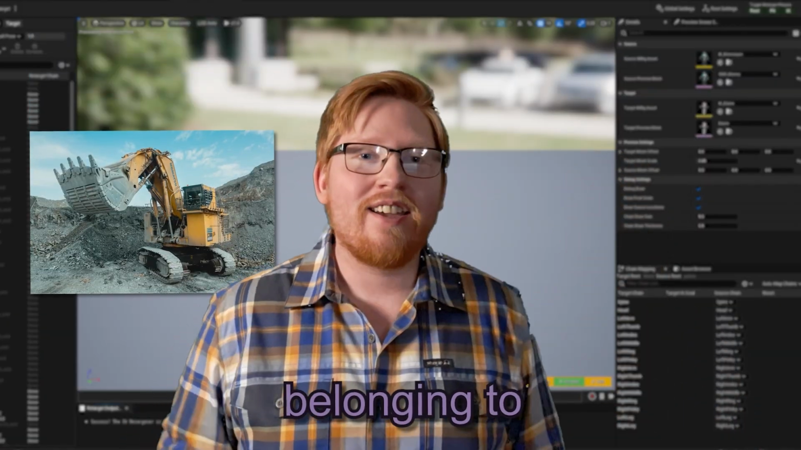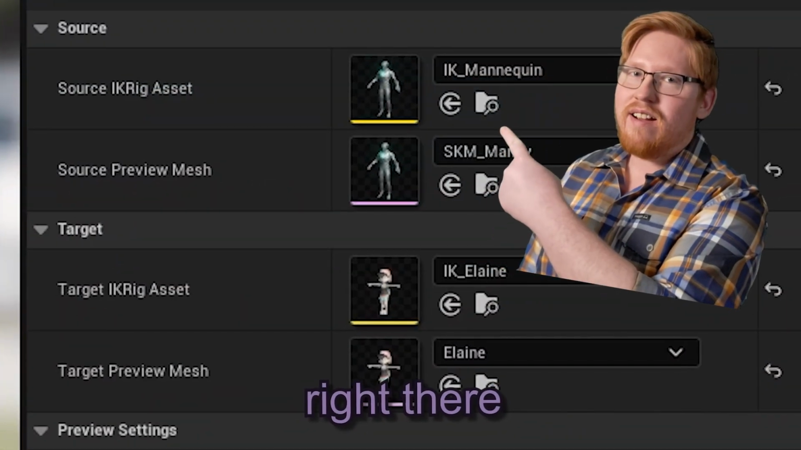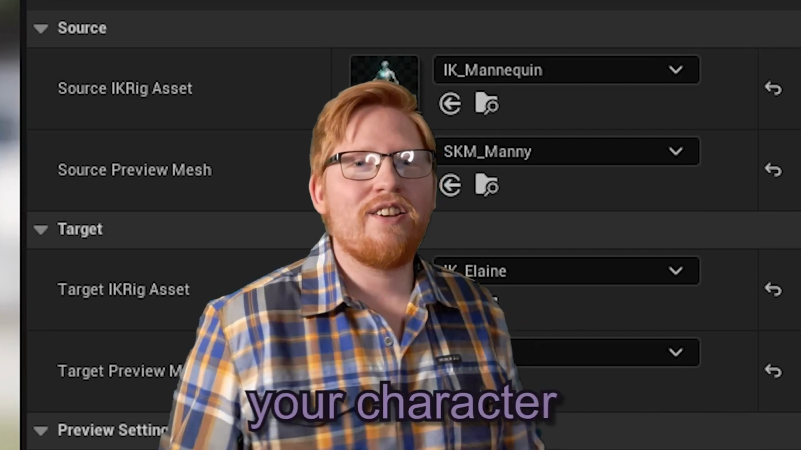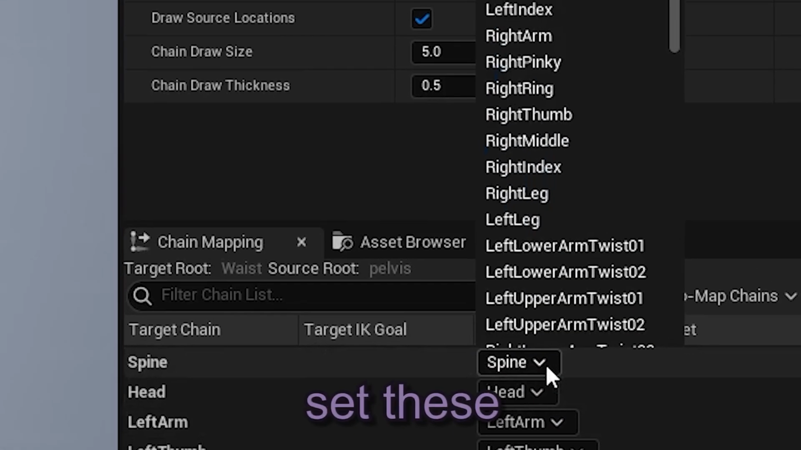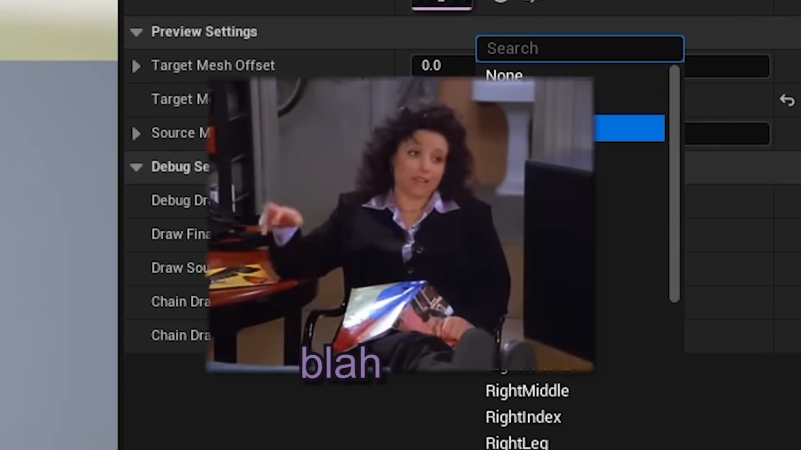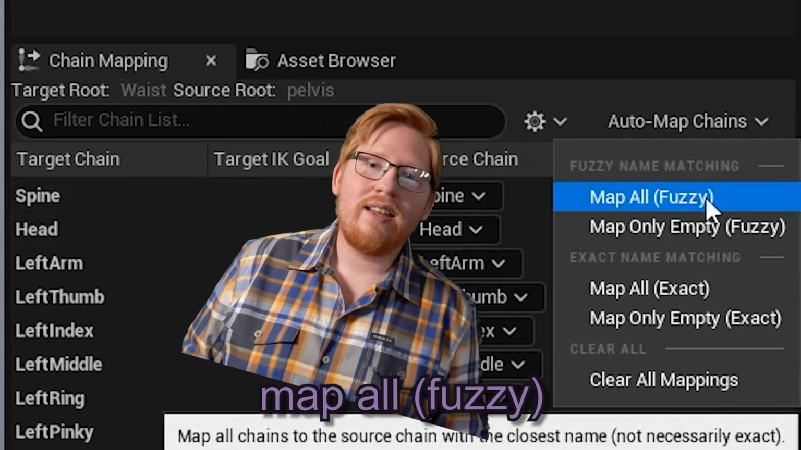You put the rig belonging to the character associated with the AnimBP you want to use in the source slot right there, and the IK rig belonging to your character in the target slot. Then, down here, we have the chain mapping area. You can either set these manually, or you can just click this button, select Map All Fuzzy, and wha-bam!